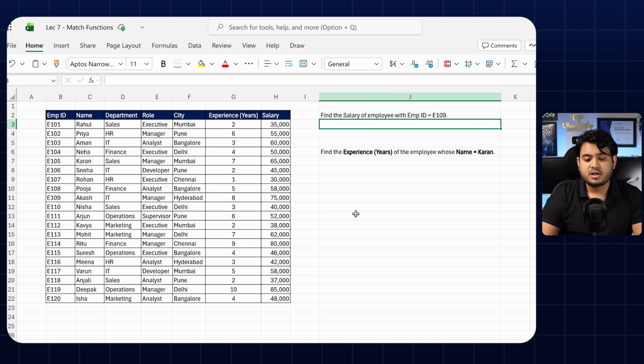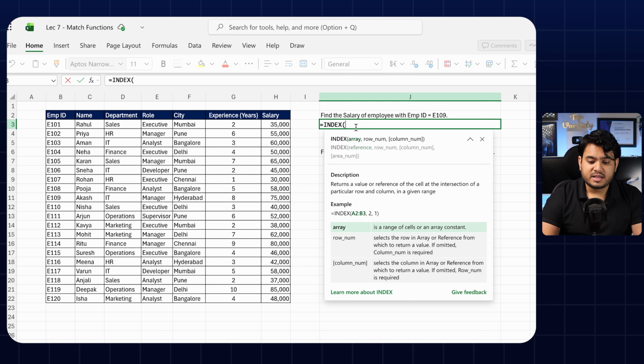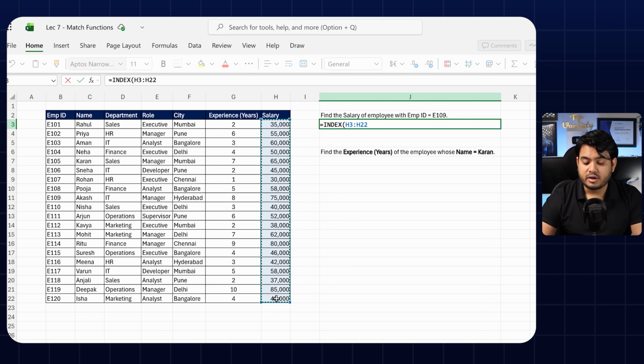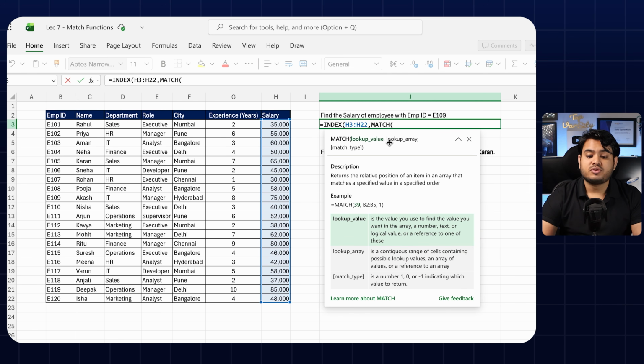Now the question here is: find the salary of the employee with employee ID E109. For that you will write the function which is index match. Firstly you will insert index. Now you need to select the array. As I told you, your formula will start with what you need to find. It is asking us to find the salary, so I am selecting salary here. Comma. Now we'll add the match function. In match, you need to find E109. You can see here it's E109. So in double inverted commas you need to write E109.